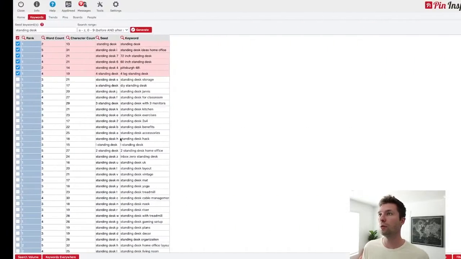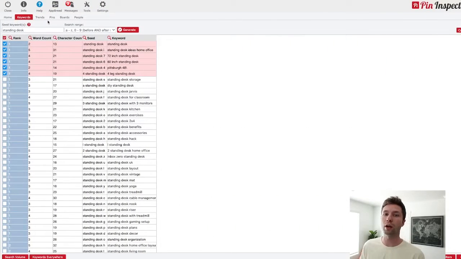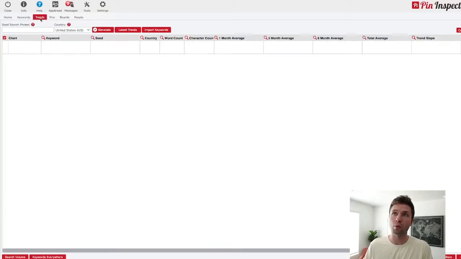But now we can scroll back over here, and I briefly want to touch on some of these other tabs as well. Now, the one over here next is the Pinterest Trends tab.